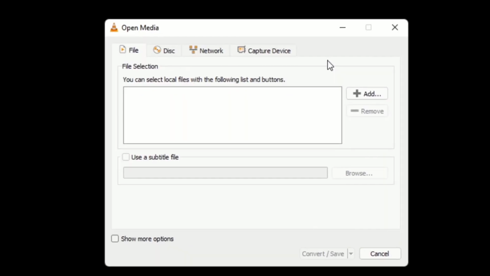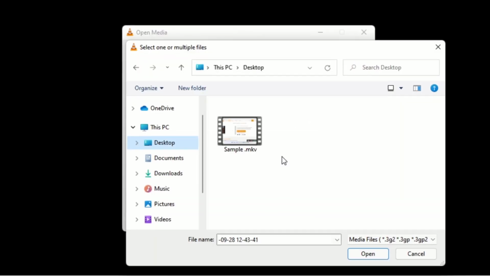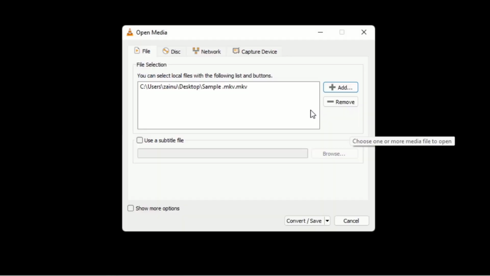Once I click on convert, that opens up an Open Media prompt, and right here I see file selection, and we want to select the file that we want to convert. I'm going to click on Add. When I click on Add, this opens up the Windows file picker, and I navigate to my desktop and I see my sample MKV file. I'm gonna click on this and then click on Open. I now see my file appear here within the file selection. All these settings right now look fine. Next, let's click on Convert/Save.